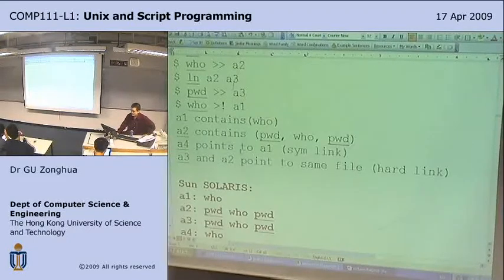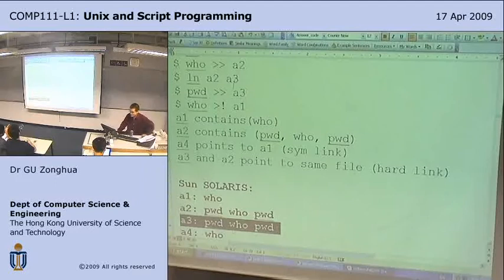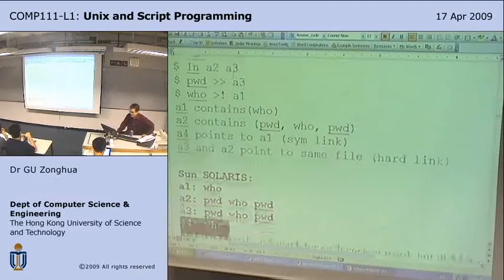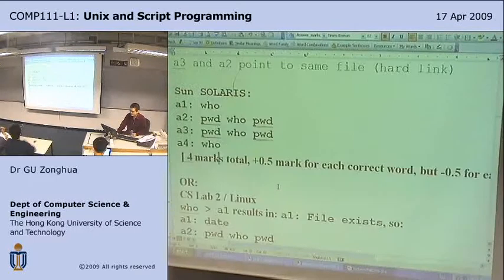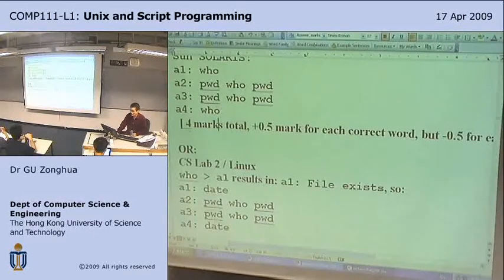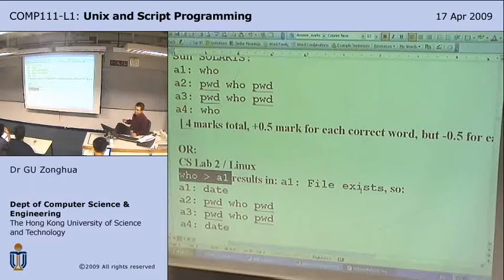So on Sun, it'll overwrite A1. So A1 contains this, A2 contains this, A3 is a hard link, so it contains the same content as A2. A4 contains who because A4 is a soft link, symbolic link. So it contains the same content as A1. If it's on Linux, this command who will result in A1 file exists. Therefore, it won't allow you to overwrite it. So A1 still contains date, not who.